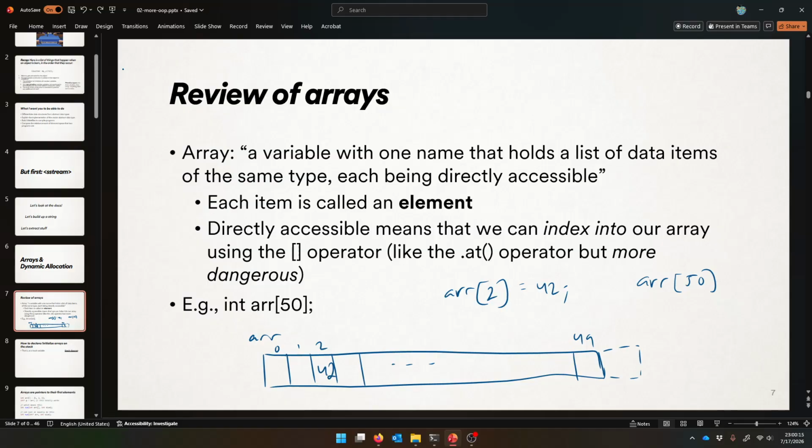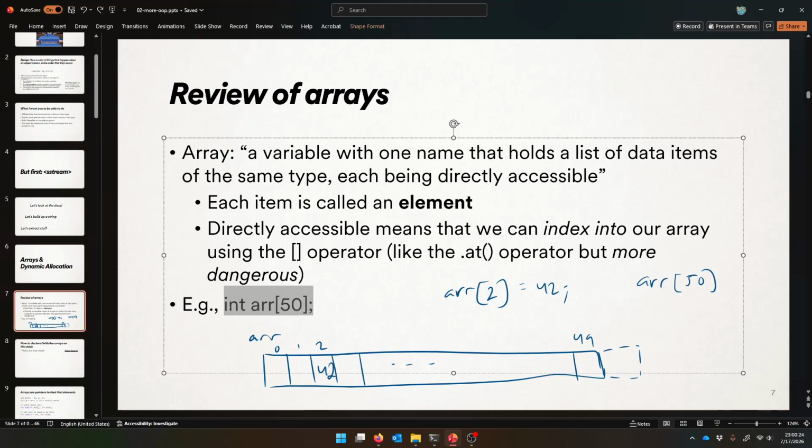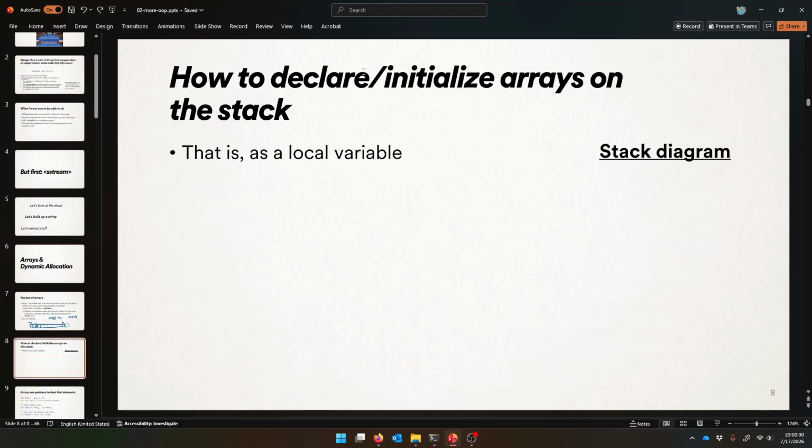Okay, so let's remember kind of what happened. By the way, this kind of declaration is making a local variable to maybe main or something, and that would be a stack variable. So that's how we're declaring an array on the stack, and there are also some ways to initialize it. So let me show this to you. Okay, so let's see.